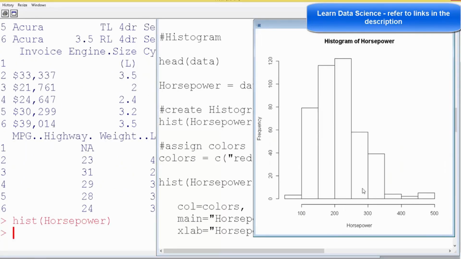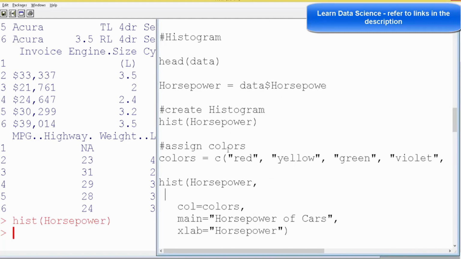Alright, so this is how it looks. So this is our histogram. As you know, a histogram is used for a continuous variable. It's more of a continuous variable form of the bar chart for a categorical one. Okay, but we can make it better.